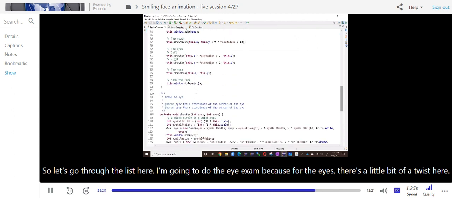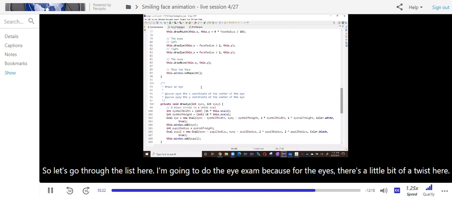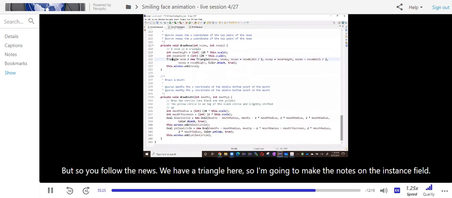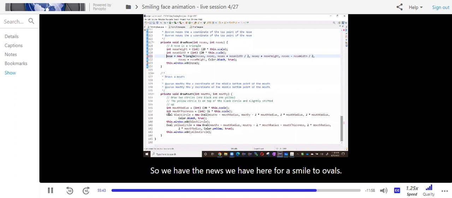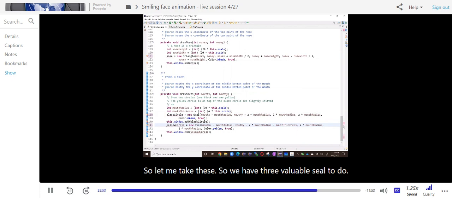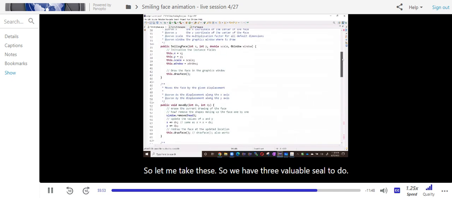I'm going to do the eye at the end because for the eyes, there's a little bit of a twist here. But see, for the nose, we have a triangle here. So I'm going to make the nose an instance field. So what I'm doing is I'm going to remove all of the declarations of local variables, and I'm going to create instance fields at the top by the same name. So we have the nose. We have here for the smile 2 ovals. So let me take these. So we have 3 variables here to do.